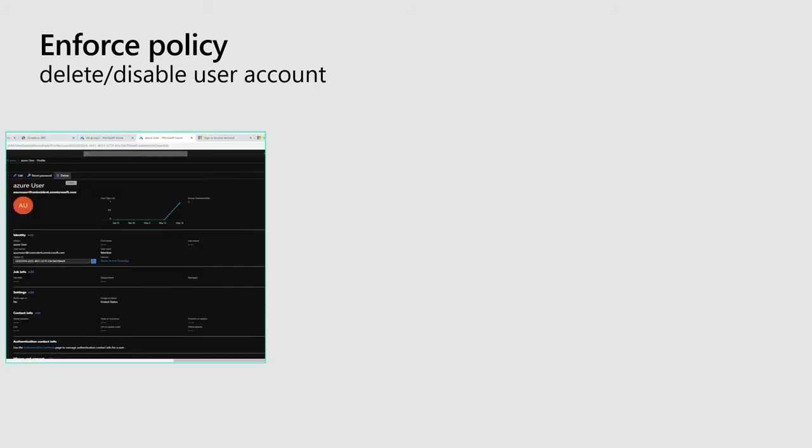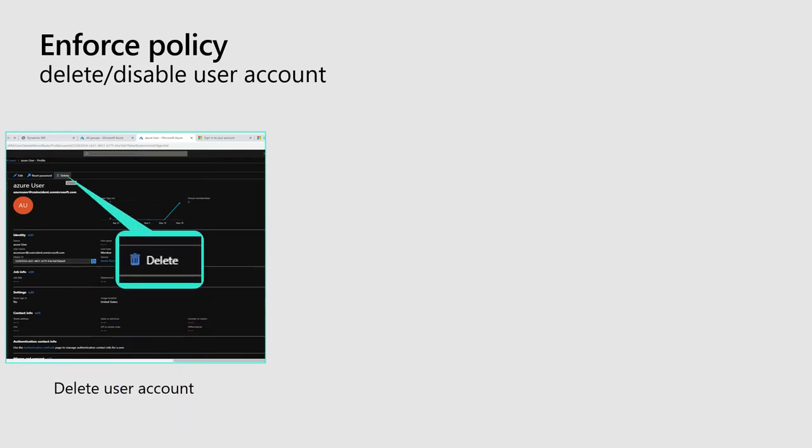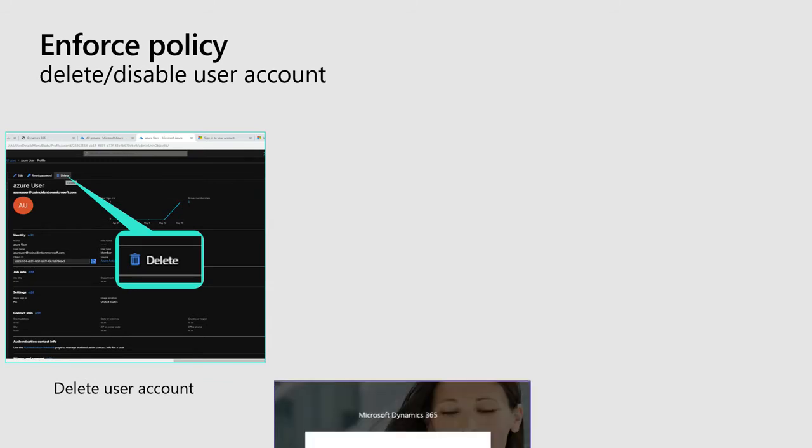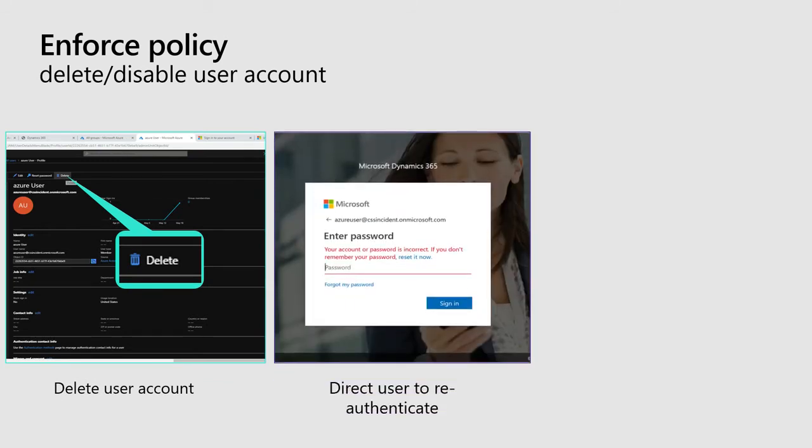So we have a policy, like I said, for when a user gets disabled. The admin goes into the portal and says, okay, this user is no longer valid. They disable it from the portal by clicking on delete. And what happened here is this.